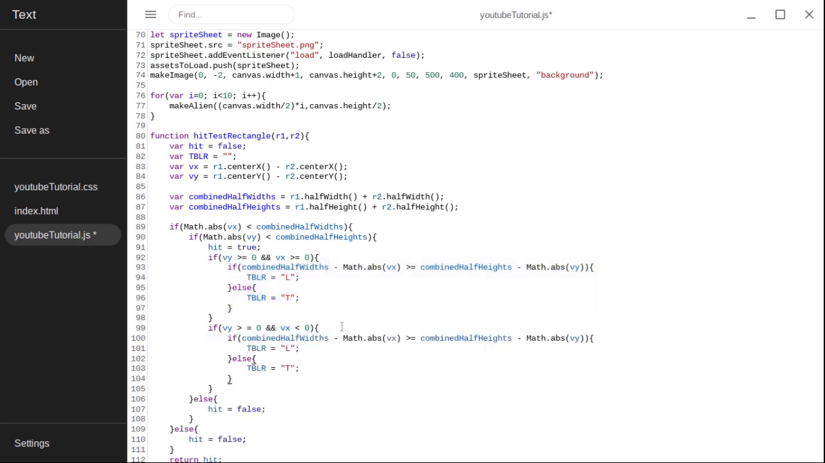But this is still the same logic. I still check the same exact logic here, except now, instead of the left top quadrant, I'm in the top right quadrant. So this is either getting hit on its right or its top. And you can just change it like that, and that'll work.